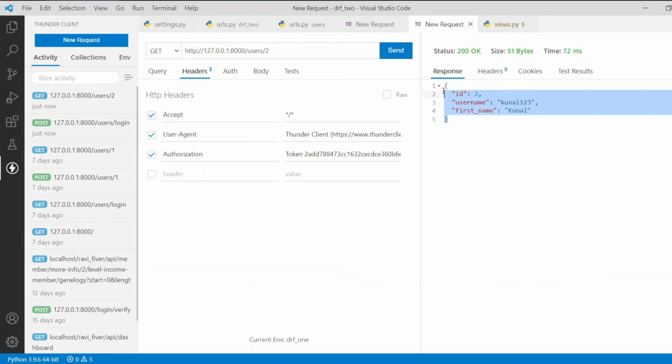Now you can see that we are able to access the resource with the token, and if I remove the token, we are not able to access that particular resource. If I enable it, I can access the resources I want. I can also access other information. So this was all about Django handling authentication and generating tokens in Django REST framework.